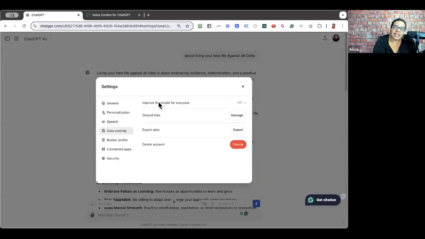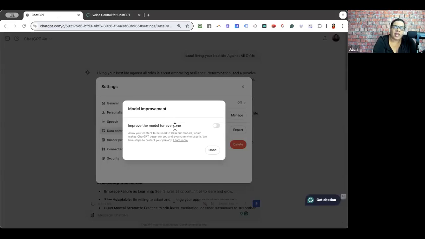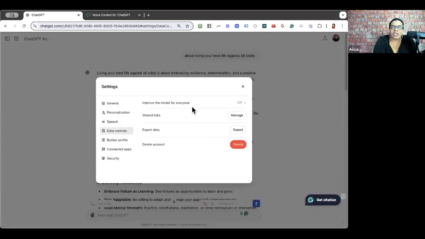Next, data controls. Where it says improve model for everyone, this is where the content you're typing into ChatGPT, do you want that content to be used to train their models? So if you're worried about data privacy, turn this off and then click done. No one ever talks about that button. I have never heard anyone except our consultants talk about that button. But people ask me all the time.